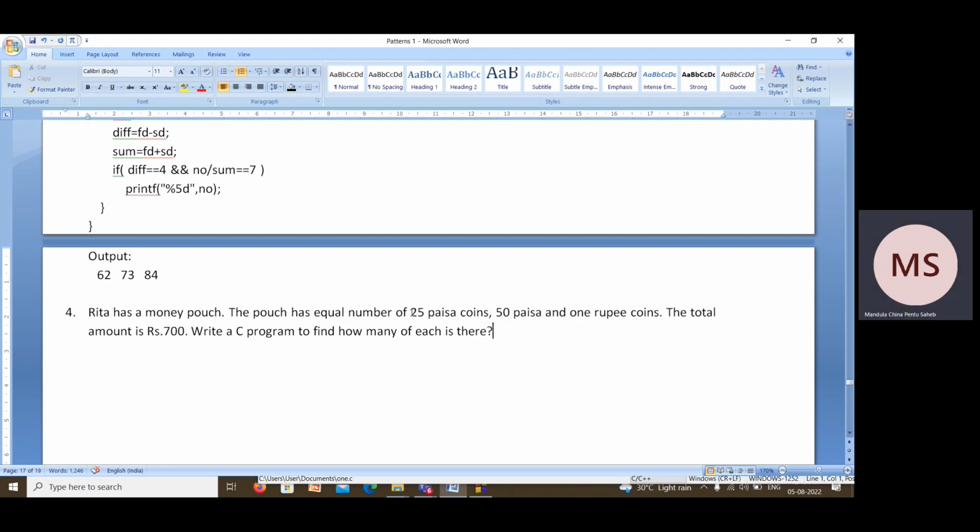So what is the meaning of this one? There is a money pouch. In that, a total of 700 rupees is there, with an equal number of 25 paisa coins, 50 paisa coins and 1 rupee coins. Now we have to find how many are there. How many 25 paisa coins are there? How many 50 paisa coins are there? How many 1 rupee coins are there? Right? Read out this question and try to understand.